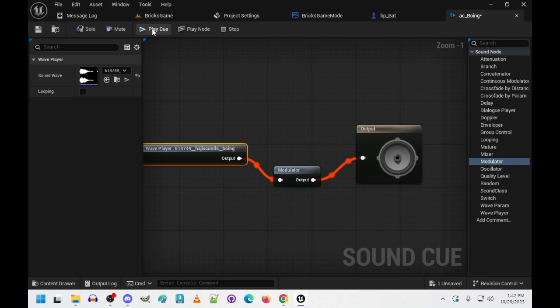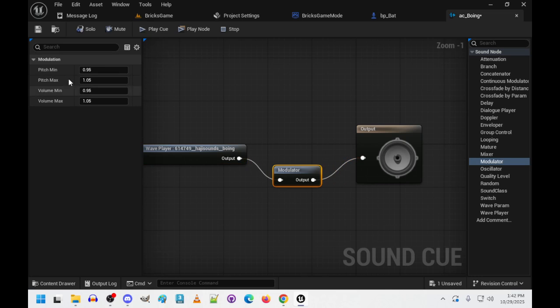So you can hear right now there's a difference. I'm going to make this a little bit bigger. 0.9 and 1.1. I'll leave this at 1 and I'll do 1.25. I only want it to go up, not down. And you can hear there's a difference in terms of the pitch. I'm going to go really extreme.